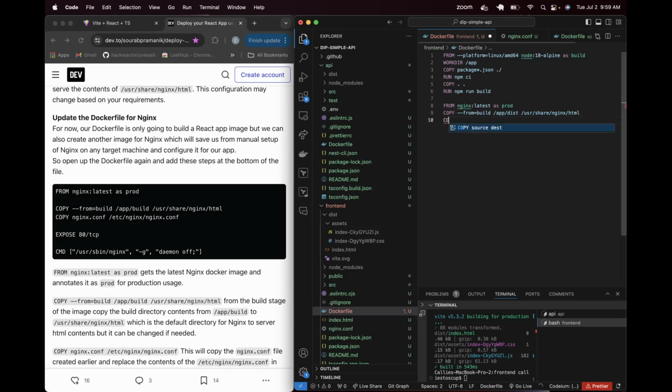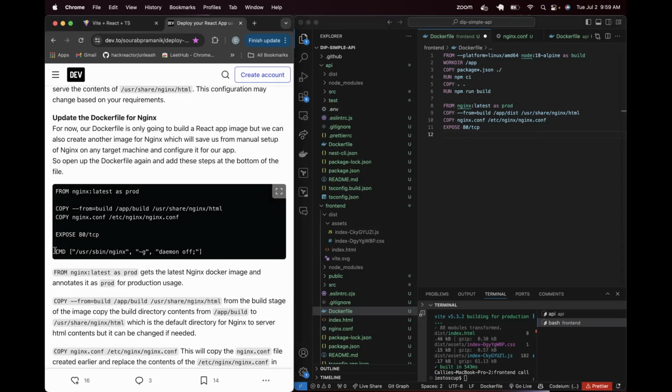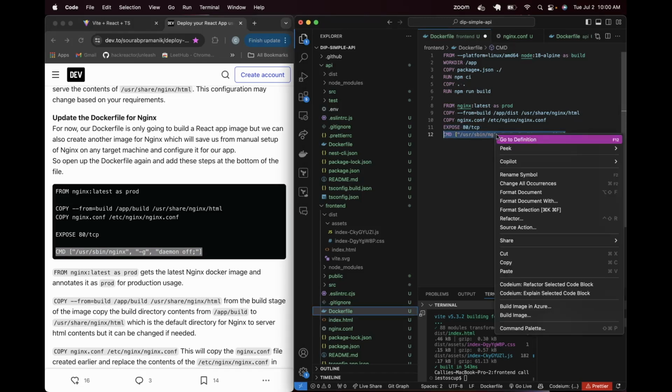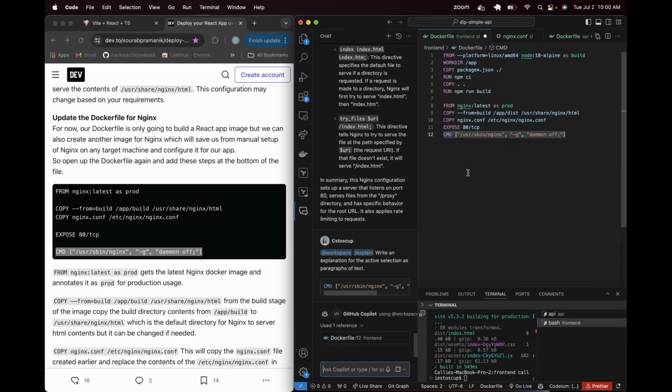Then what we need to do is copy over our nginx.conf, which is in our folder here, and put it into the place where the configuration normally lives in Nginx. Yep, that's fine. Let's expose port 80. Sure, we can add TCP. And then I'm just going to copy this, and let's Copilot this because I didn't look into what this is doing enough, and I probably should have. It works, but let's make sure we understand it too.